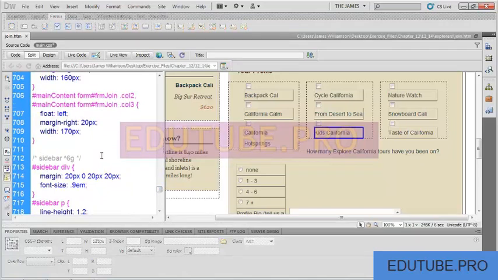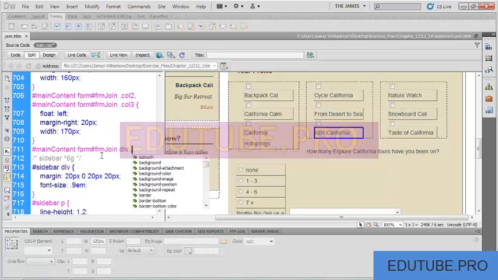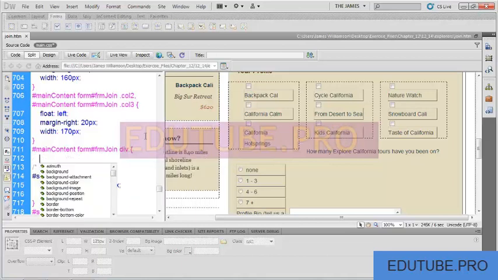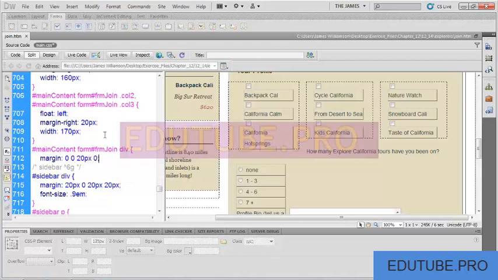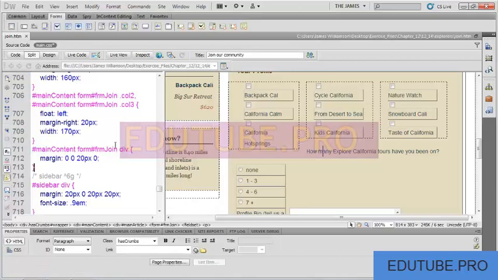#main-content form #frm-join div. So we're targeting div tags that are inside that form. And to be honest with you, those are the only 3 div tags inside of that, so we know exactly who we are targeting. So here we're going to do a little bit of margin work. I'm going to type in margin 0 0 20 pixels 0. So top margin of 0, right of 0, bottom of 20 pixels, and left of 0. So what that's going to do is it's just going to push those headings down a little bit there.